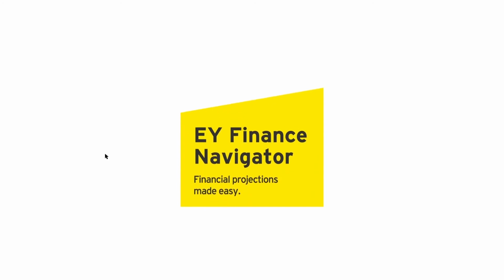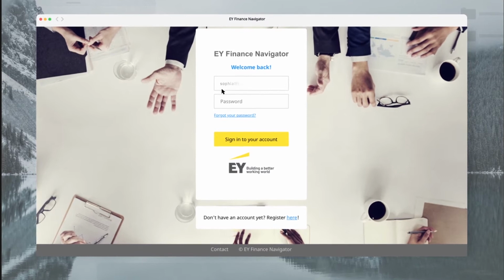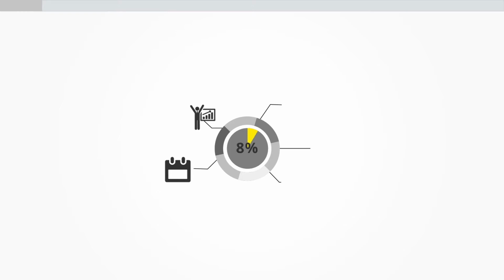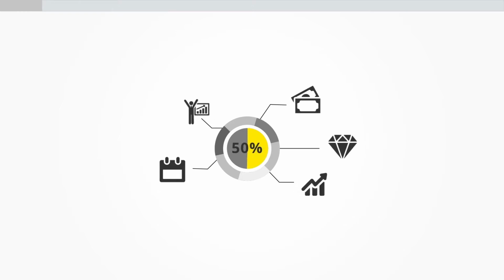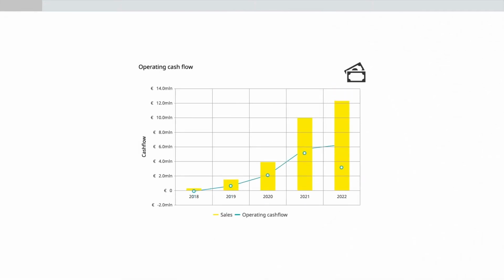Welcome to EY Finance Navigator, an online software product for startups and scale-ups that makes financial projections easy. Our step-by-step and easy-to-understand tool means that there's no need for a shiny degree in business or accountancy to build a professional financial plan and detailed cash flow projections.